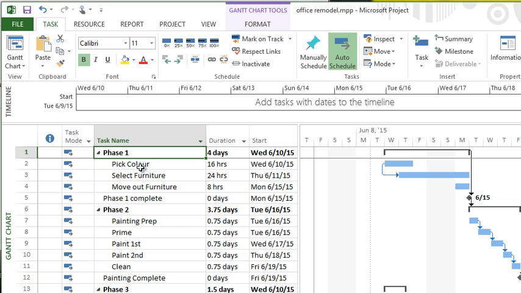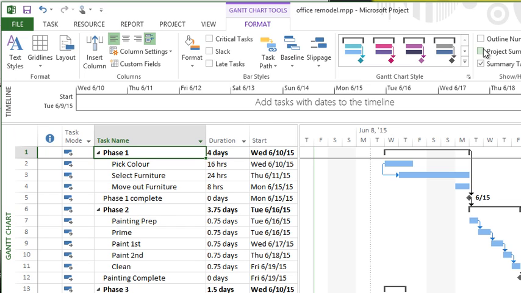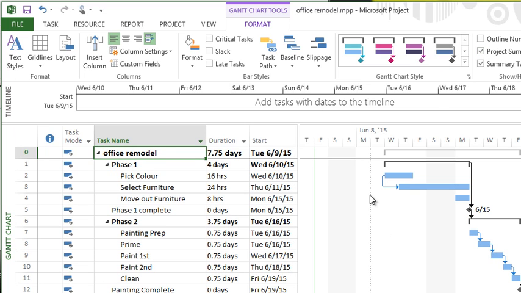So the way I will add my project summary always, and this is a good little trick, is in your Gantt chart, you go to the format tab, you put a check mark in project summary task. As soon as you do that, it takes the file name, creates task zero, so it doesn't ruin your top level report, and creates the summary for the project.